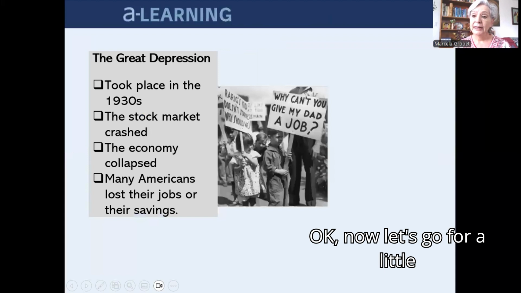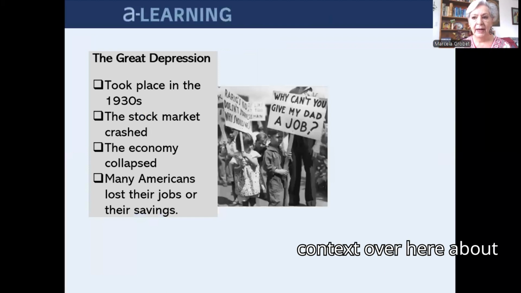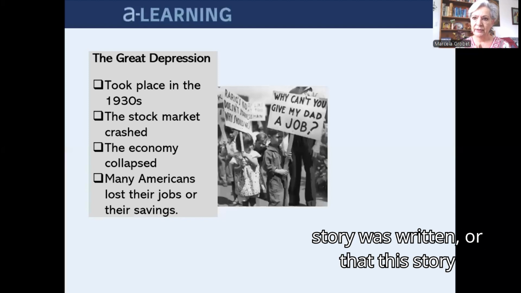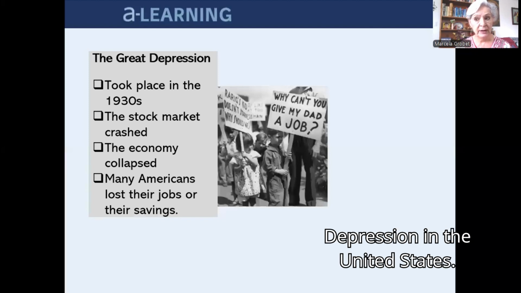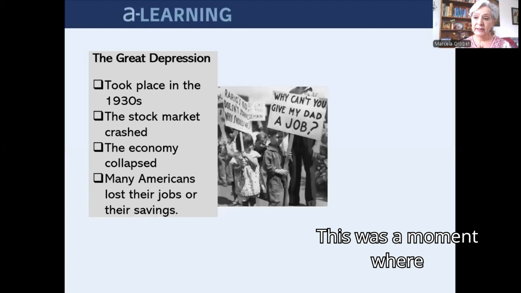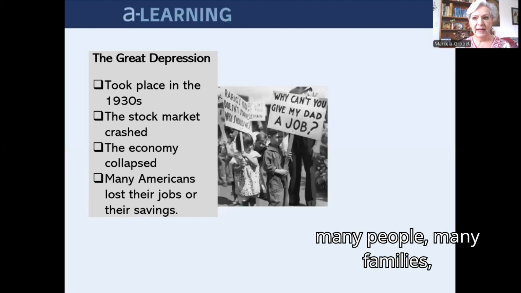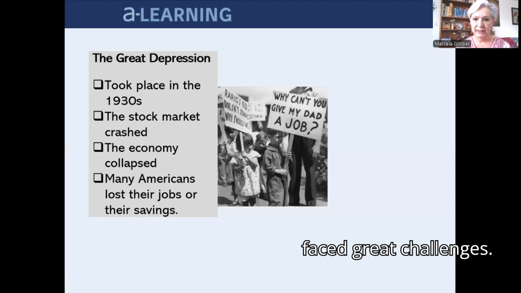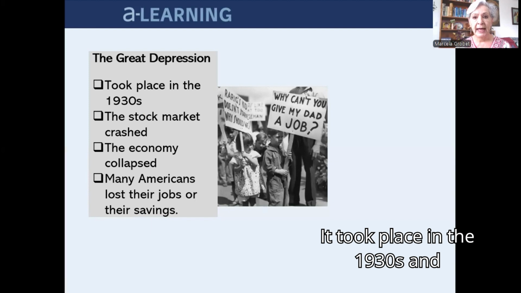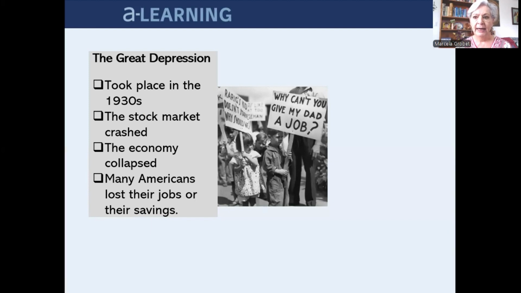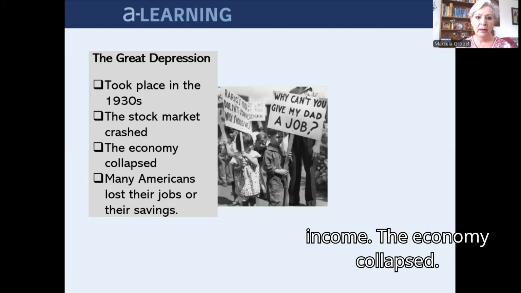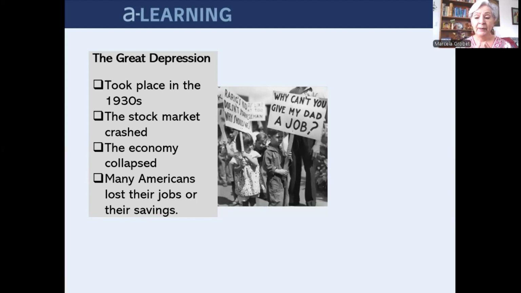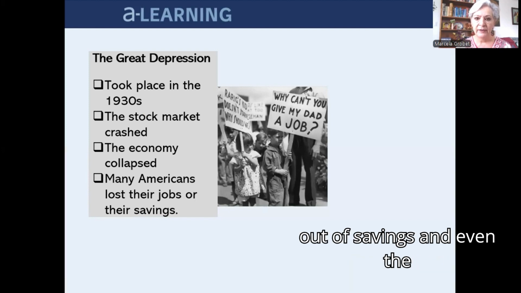Okay, now let's go for a little context over here about the story that we are going to read. The moment in history when this story was written, or that this story makes reference to, is the Great Depression in the United States. This was a moment where many people, many families faced great challenges. It took place in the 1930s, and the stock market crashed. Many families were left without jobs, without an income. The economy collapsed. They had to use their savings. They ran out of savings.